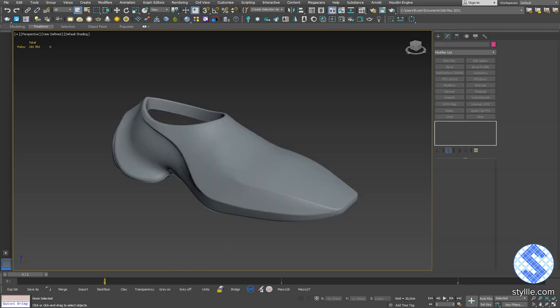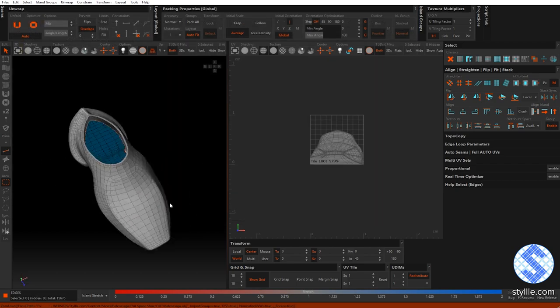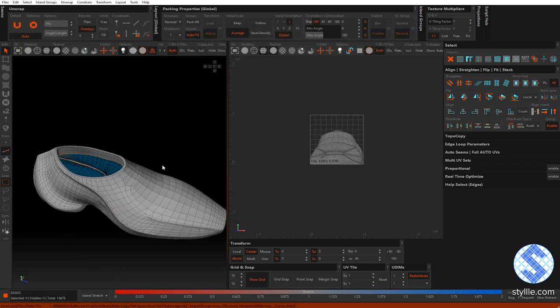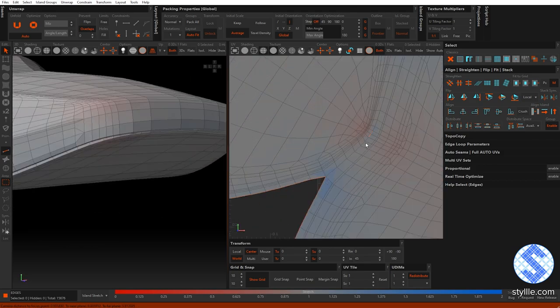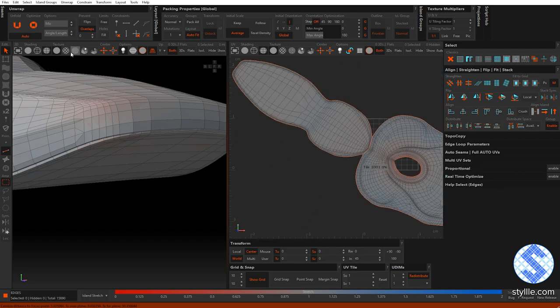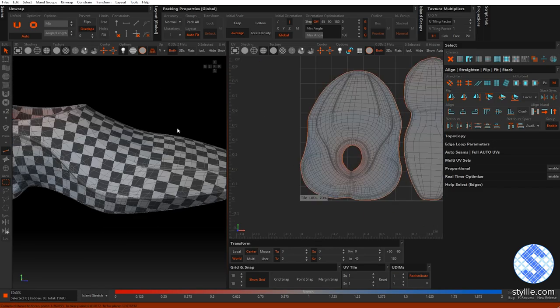When geometry is finished, the next step is UV mapping. For this purpose, I'll be using Rizom UV software. Open Rizom UV and load the shoe model. Just press the U key and the program unwraps the mesh. Double-click on the edge to select a loop and press the C hotkey to cut. Double-click here and cut. Press display checker. Press P key to pack UVs.